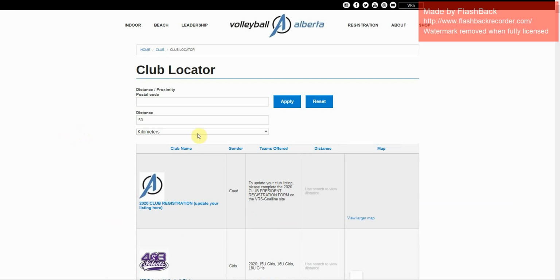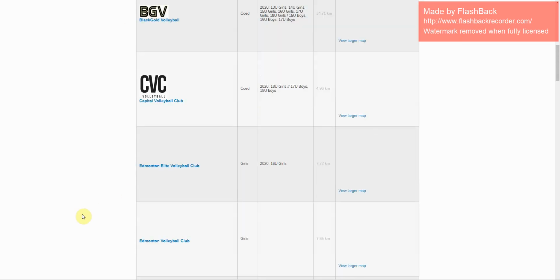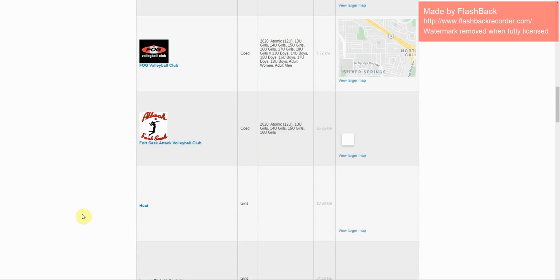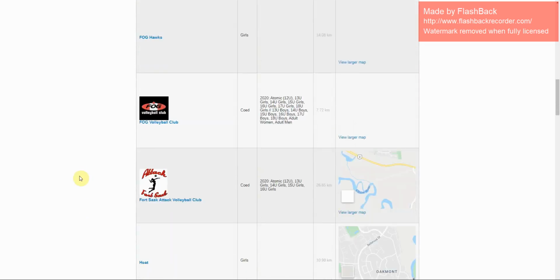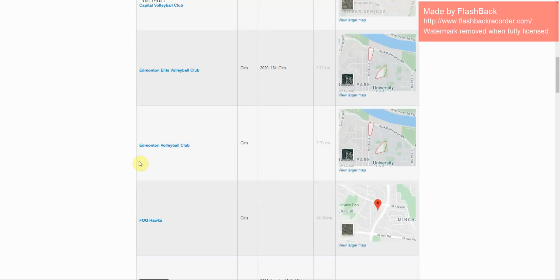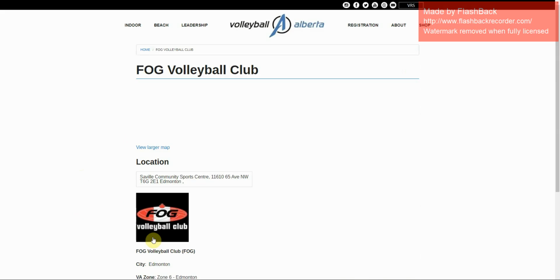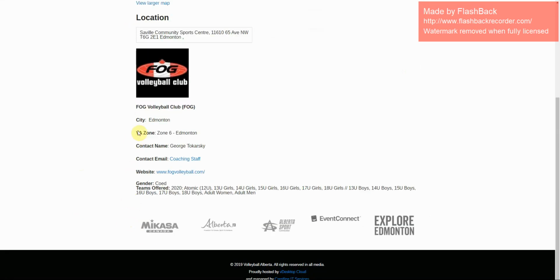The club locator can be used with a postal code search. For example, if we are entering in the Edmonton office postal code, and we click apply, it will then narrow down the search, showing me the clubs that are in the Edmonton area. And to find additional information on all of these clubs, I can click on the club name. For example, if I want to find more information about FOG, I click on FOG to load their contact card, and here I can see that they are in Edmonton.